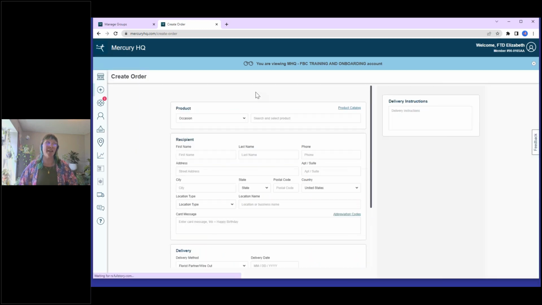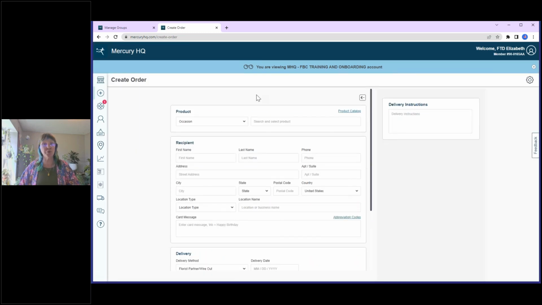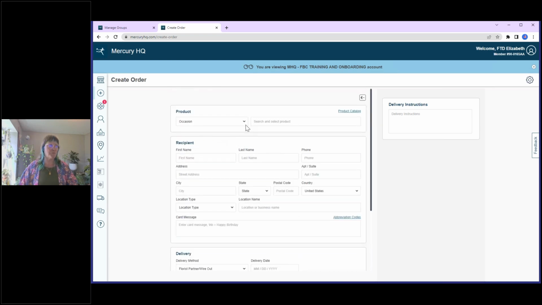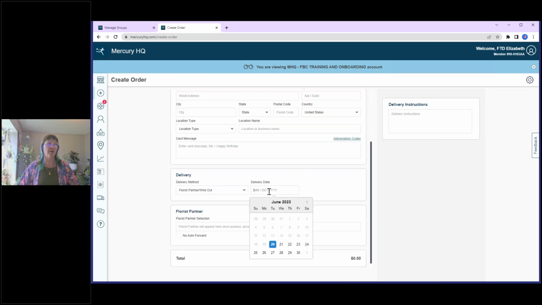You can also create an order to wire out to another florist in your Mercury HQ account. Very straightforward order form. The occasion, you can search for those codified arrangements, enter your recipient, and then here's that florist partner wire out. And as you choose the date, you'll get options of who can service that for you. And then you'll just submit that order.